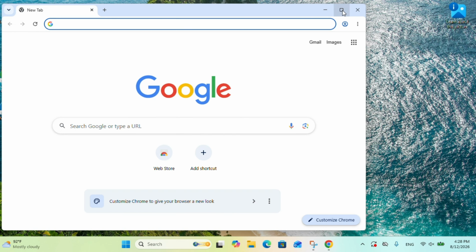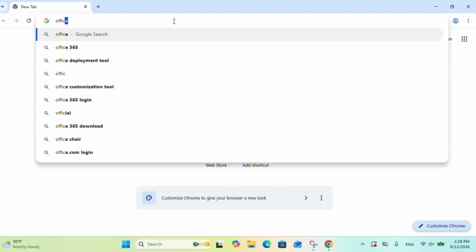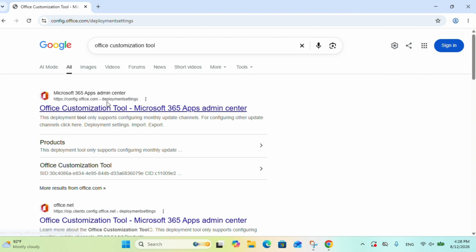In today's video, I'll show you how to download Microsoft Office 2024 directly from Microsoft's official website. First, open your web browser and search for Office Customization Tool. Then, click on the official Microsoft website.